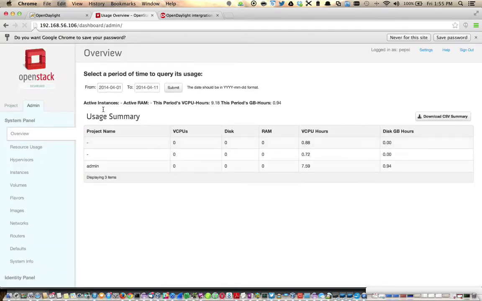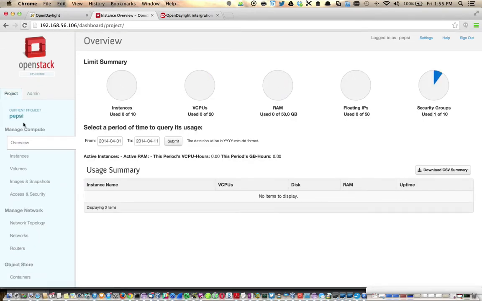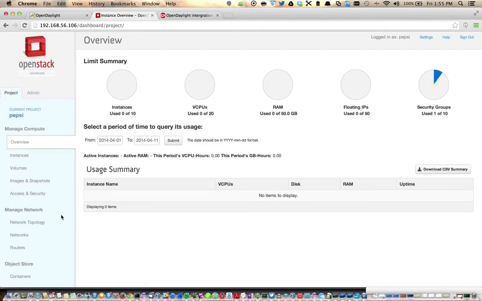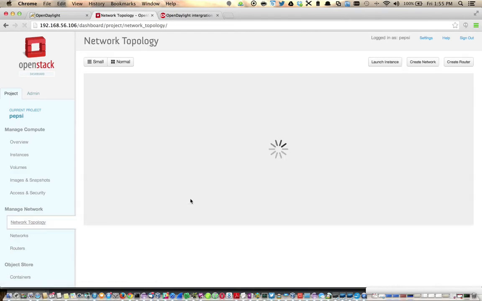We see a similar thing there. The Pepsi user can see only the Pepsi project, which is a tenant essentially, and the network topology here will be empty as well because there's nothing to be shown here.